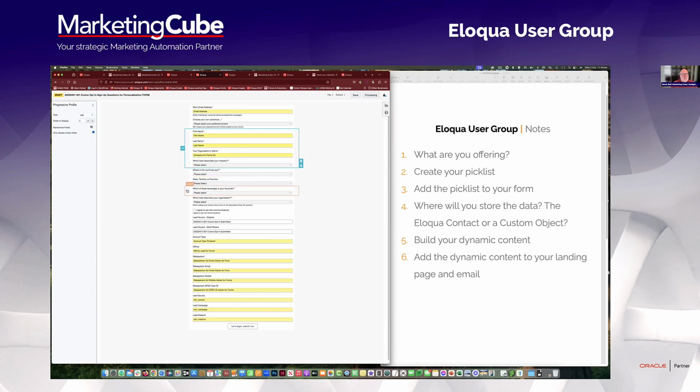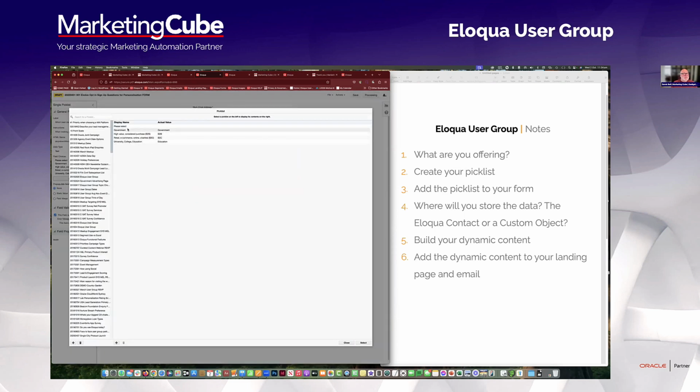Then down here, you can see which beverage is your favorite. And so there's my pick list that you can see sitting in right there. Okay. And we also asked them which best describes their organization. And that list was, are they government? Are they B2B, B2C, or education?